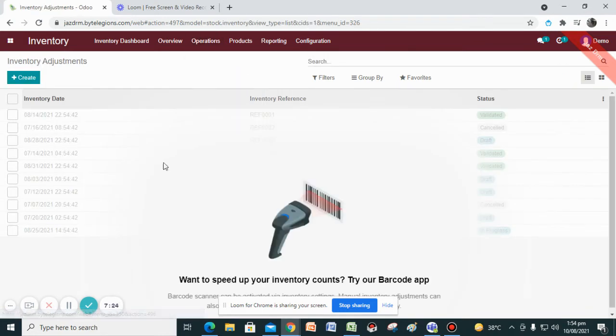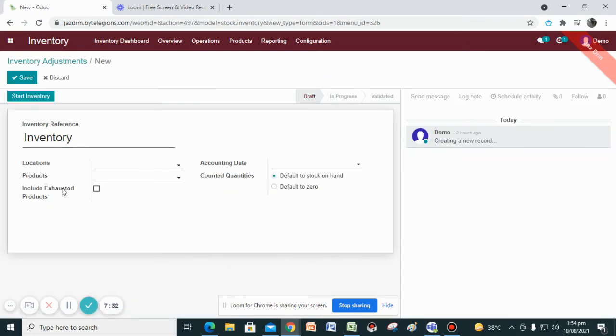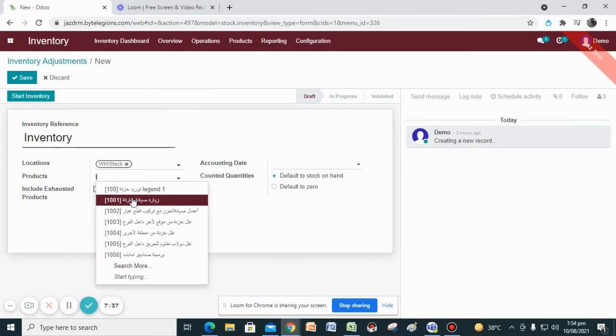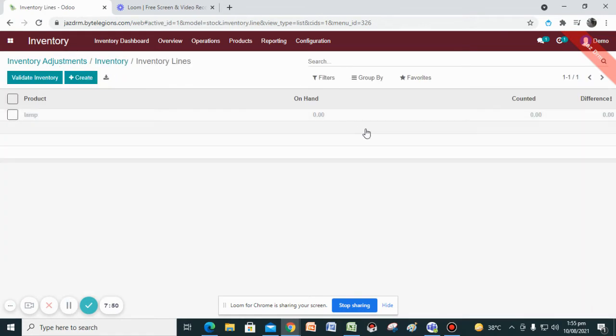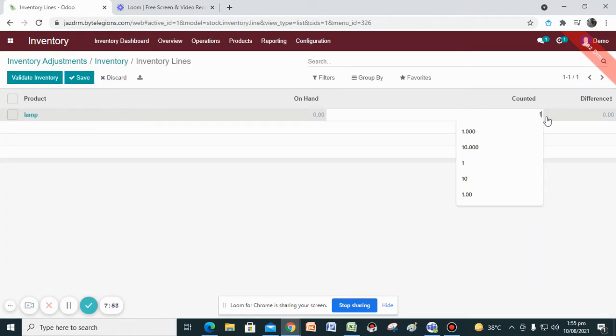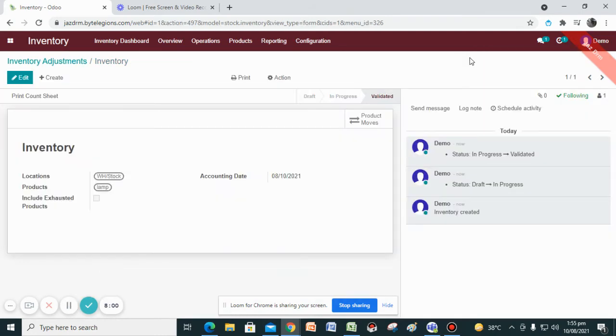Here we have now inventory adjustment. You can create an inventory adjustment, or you can just do it via barcode scanner. You can create it here if you want to: select the location, your product, the counting date, and then start inventory. Here you will select the product, the on hand quantity, and how much quantity was counted, and then you will save it and validate the inventory. The inventory has now been validated.